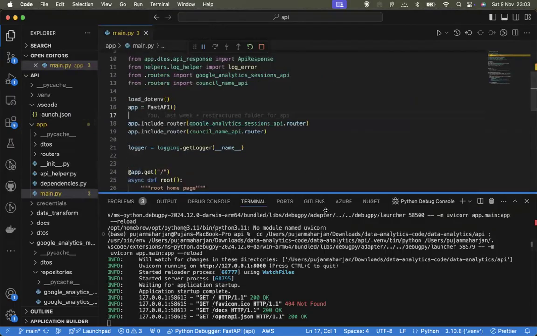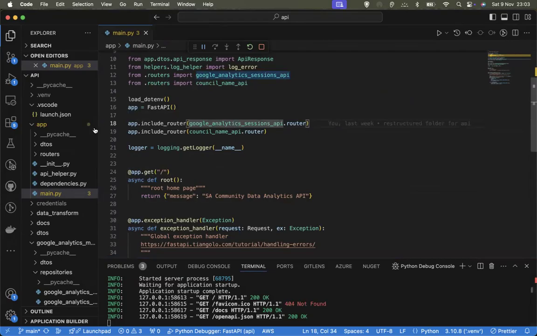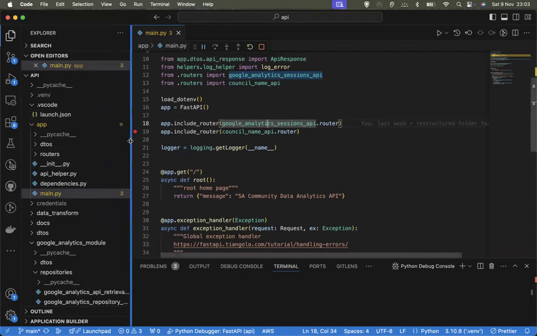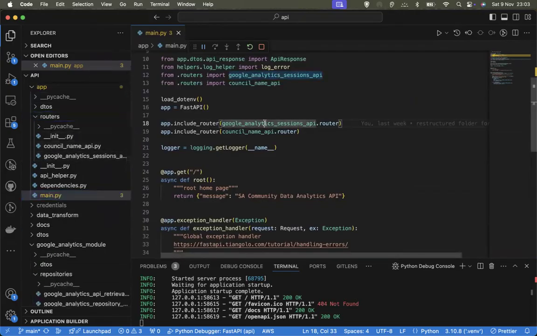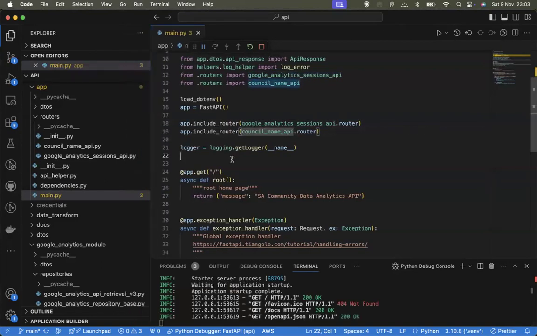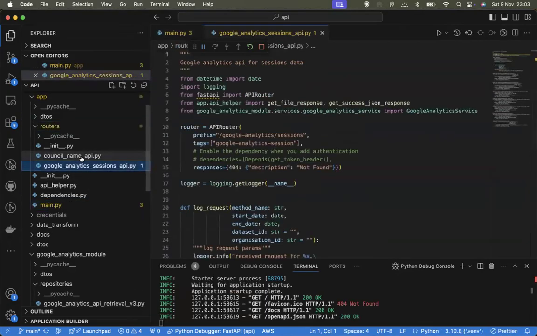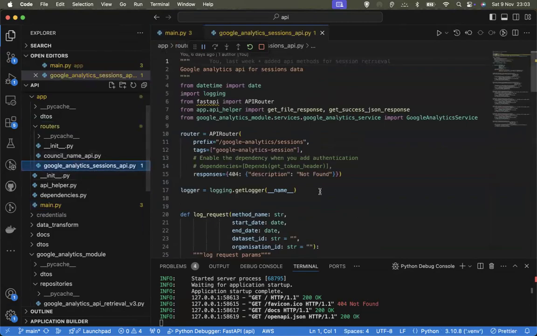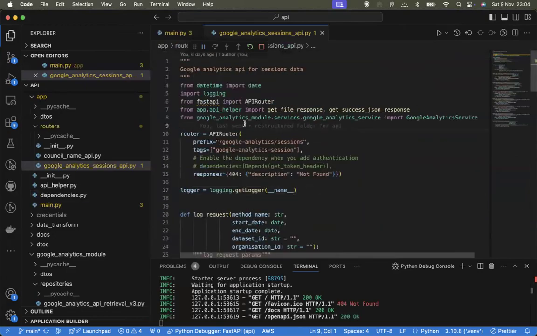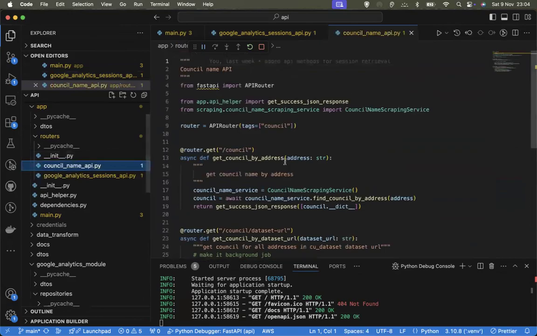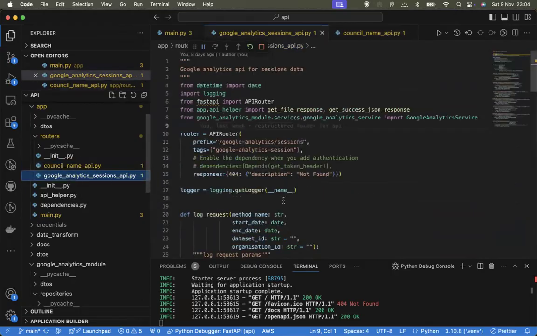So main.py is the entry point. We have the routers. The app routers folder has Google Analytics session API routers and council name API. All the APIs related to Google Analytics sessions go to the Google Analytics session API.py file, and the APIs related to council go to the council name API. Now we are interested in the Google Analytics sessions API.